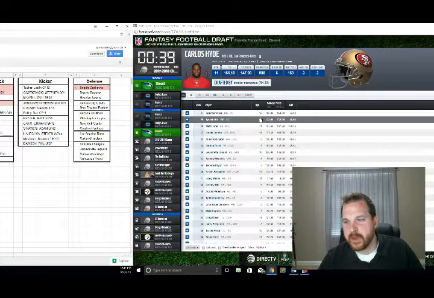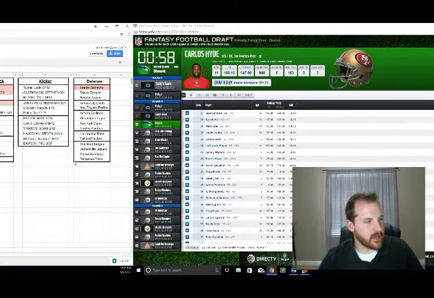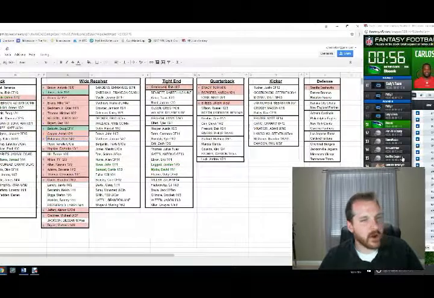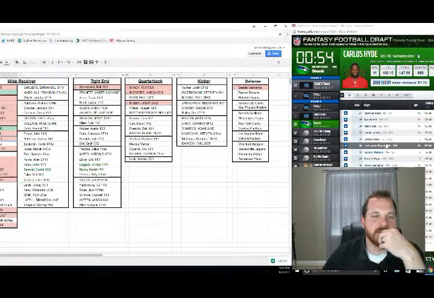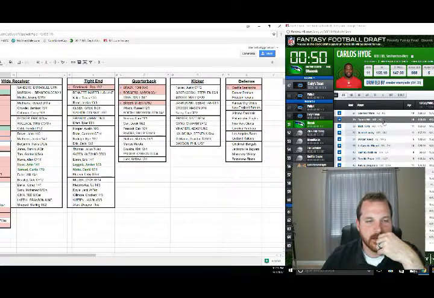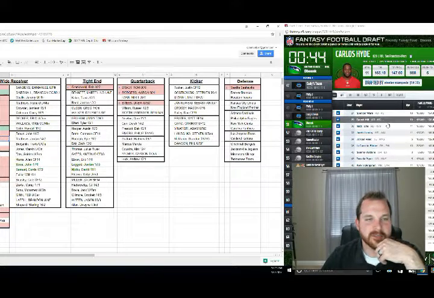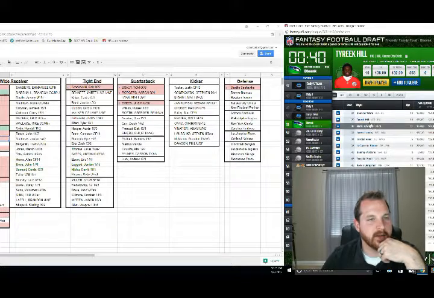And I always want to make sure not to overdraft certain teams, too. Your team is now on the clock. And there goes Allen Robinson. So I've got Terrell Pryor and Tyreek Hill. These two players are both so good. I've got Pryor ranked higher than Hill, but sometimes I change my mind. You know what? I still might have a chance at Pryor later.